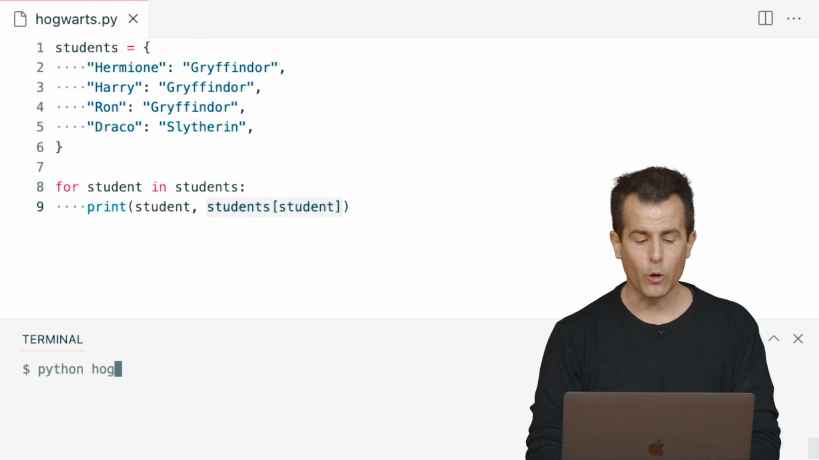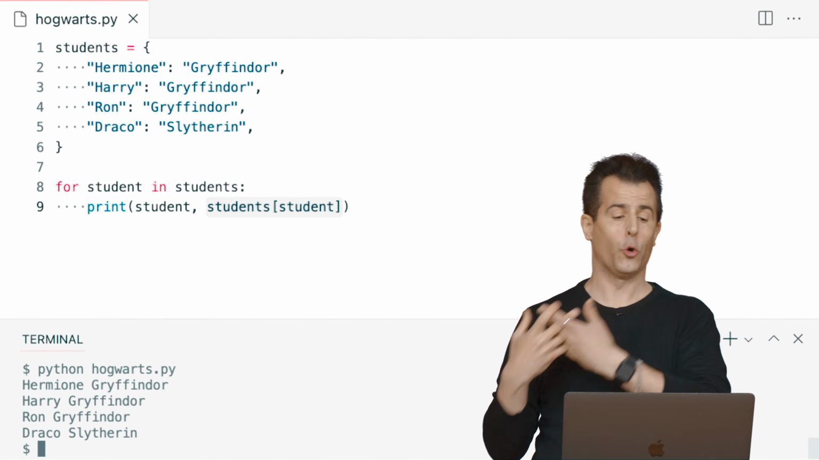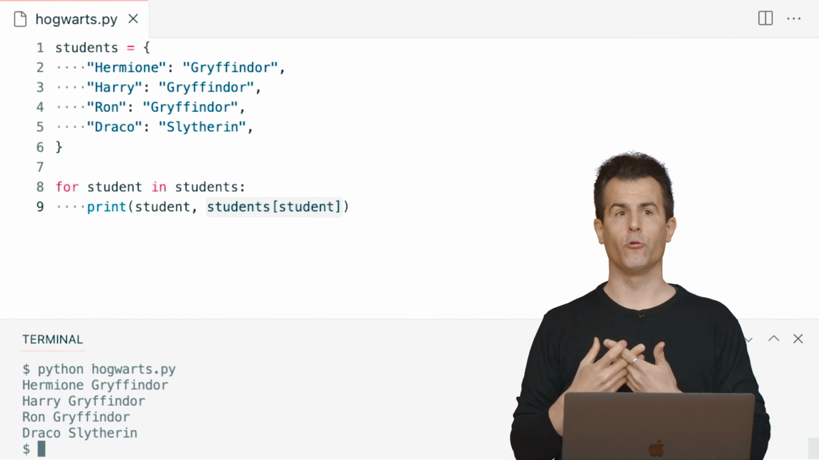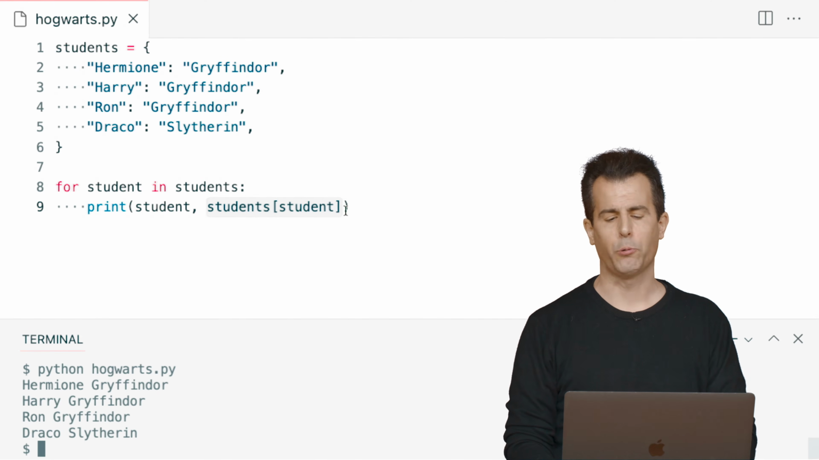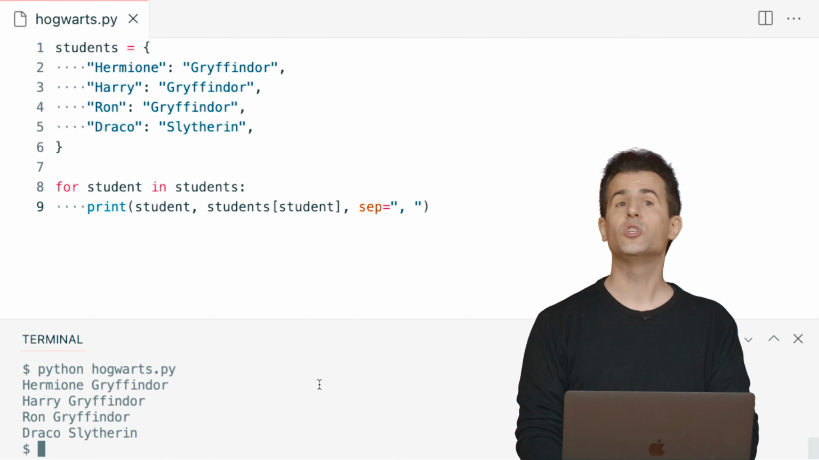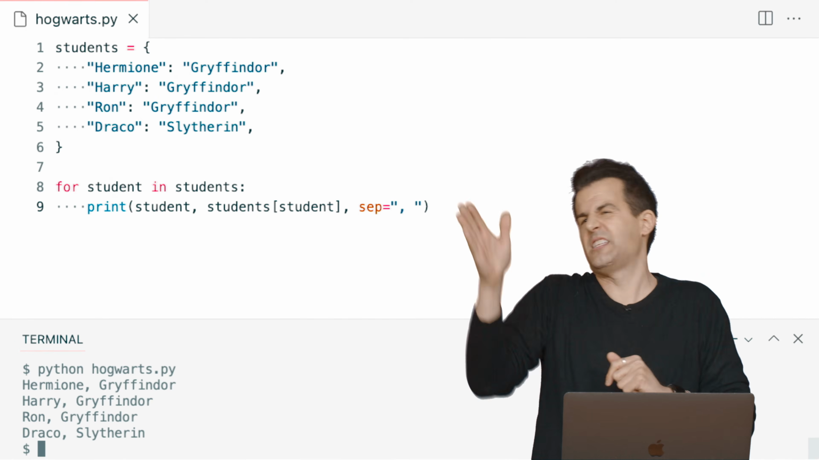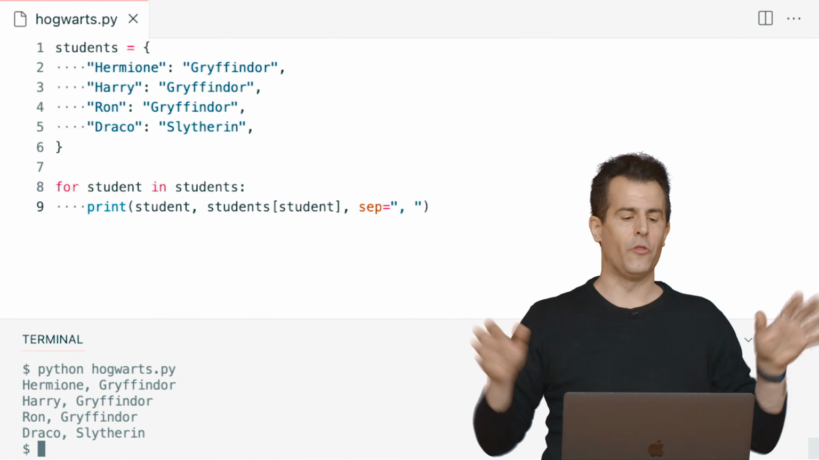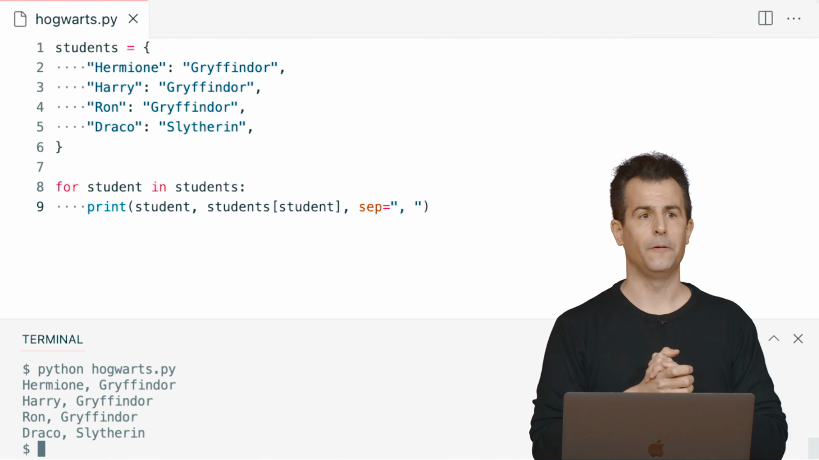So if I do Python of Hogwarts.py, enter, now I see Hermione Gryffindor, Harry Gryffindor, Ron Gryffindor, Draco Slytherin. Now, it looks like I've given them all new last names, but I can clean that up. This is just a print thing. Let's go ahead and change our separator from the default space to maybe a space comma. And just using print features now, let me run the same program again, enter. Now I've just got some nice pretty commas in there to make clear that Hermione's last name is not, in fact, Gryffindor. But that's just a print detail.